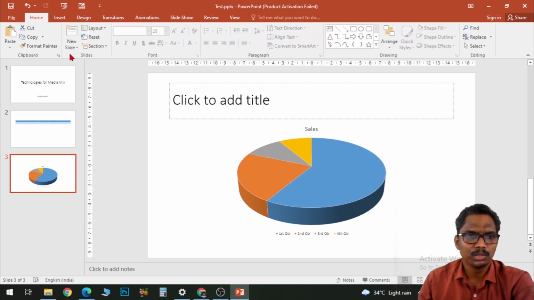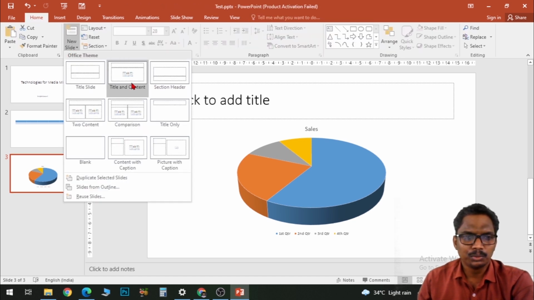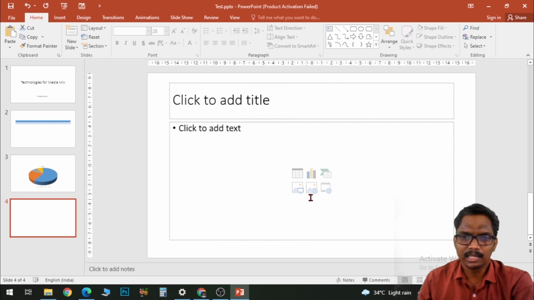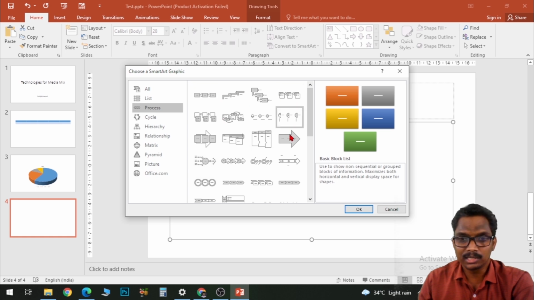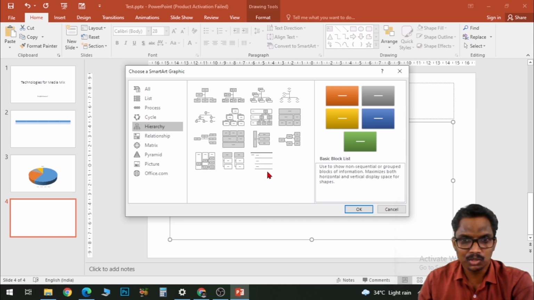Again, I am going to take a new slide, title and content. I am going to click on now smart art graphic. So different smart art graphics are available. If you want to show the process, then you can select any of this. If you want to show the hierarchy, this can be selected.